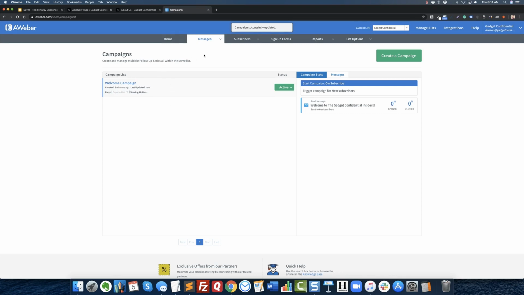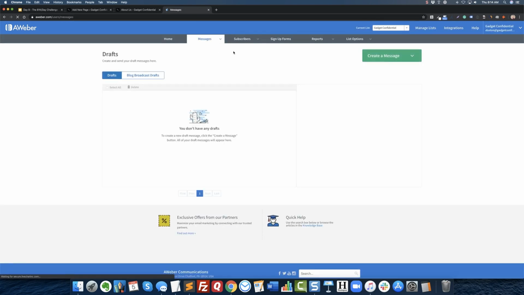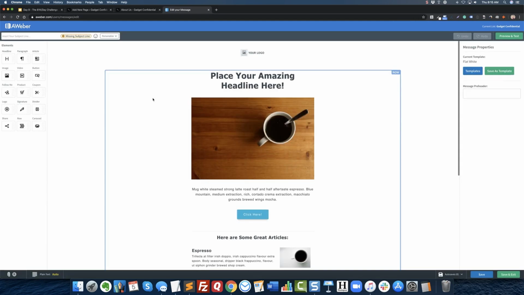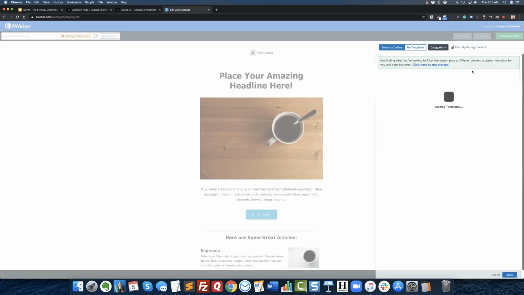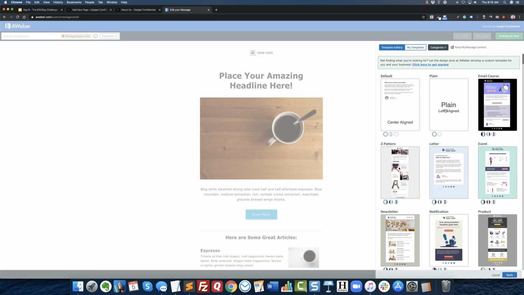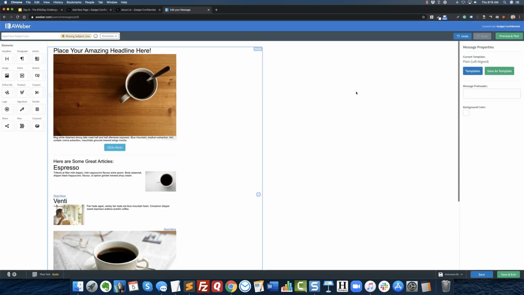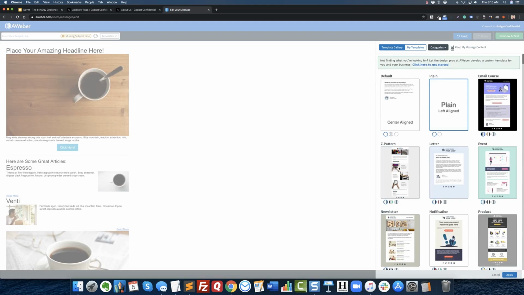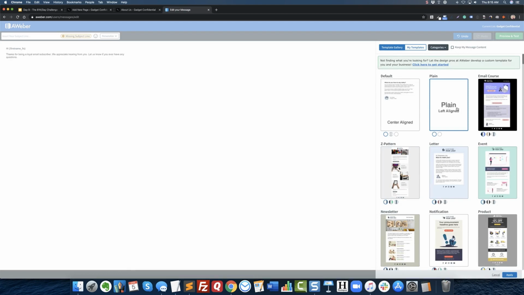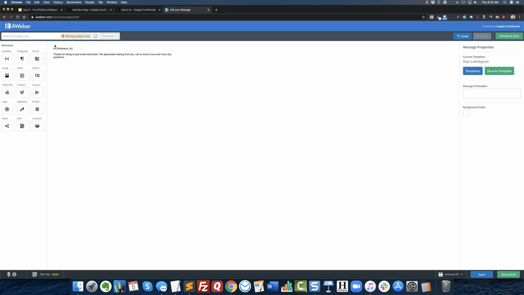Now we are going to create our link email. So go back to messages and drafts. And now this one I can just use drag and drop because it's just going to be a plain email straight from me. Of course, because I picked that template last, that's what it's loading. So I just want plain left aligned and apply. I don't want it to keep my message content. That's the problem. Plain and apply. There we go.